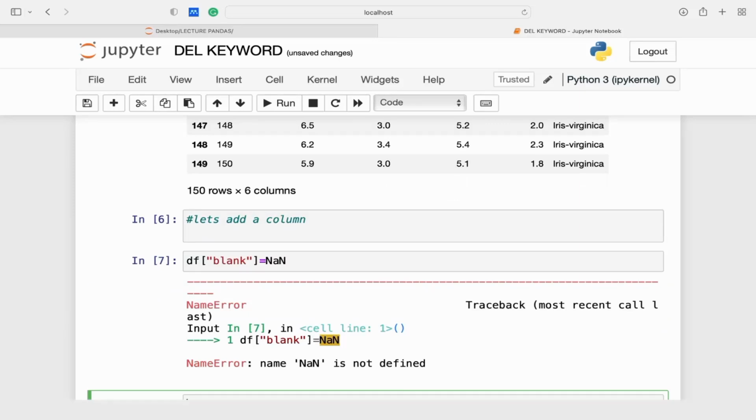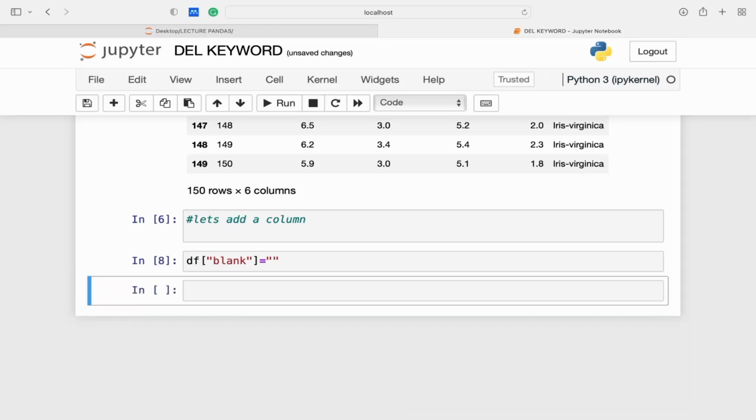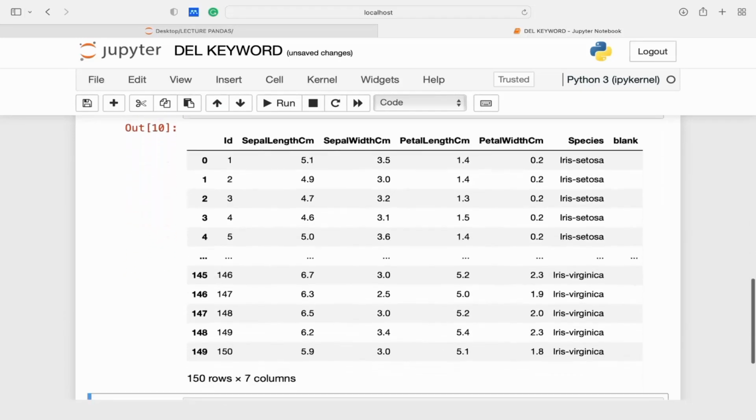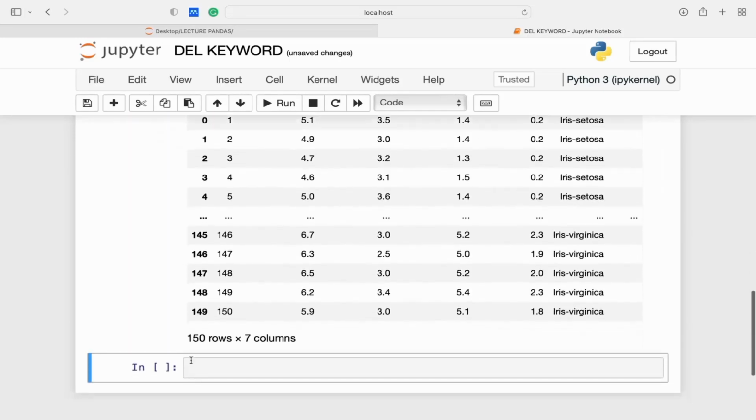We have to write numpy.nan. I think so because it is in numpy and not in Python. NaN is not a data type supported by Python. So let it be blank or white space or anything. And let me just display the data frame. Now I have a column with the blank values or empty values.